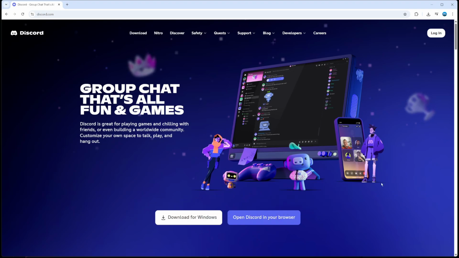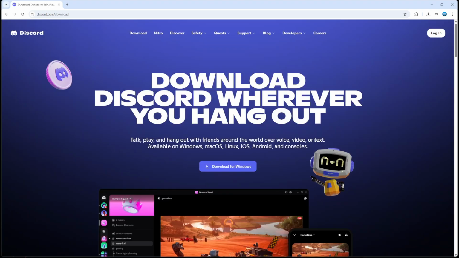Now, to do this, all you want to do is open up a new internet browser and come across to the official website, which is discord.com. On the website, come up to the top and you're going to see an option for download. Give that a click to be taken to the download page. At the top, you're going to see a download for Windows button.